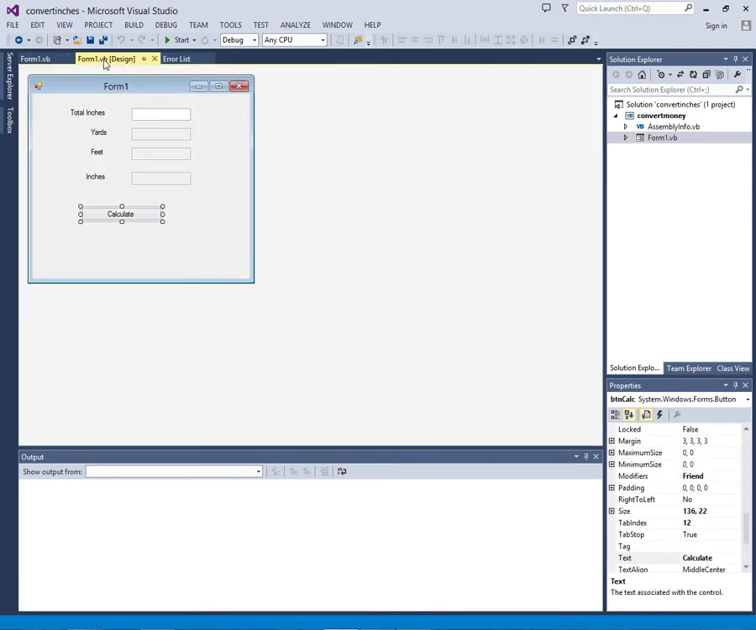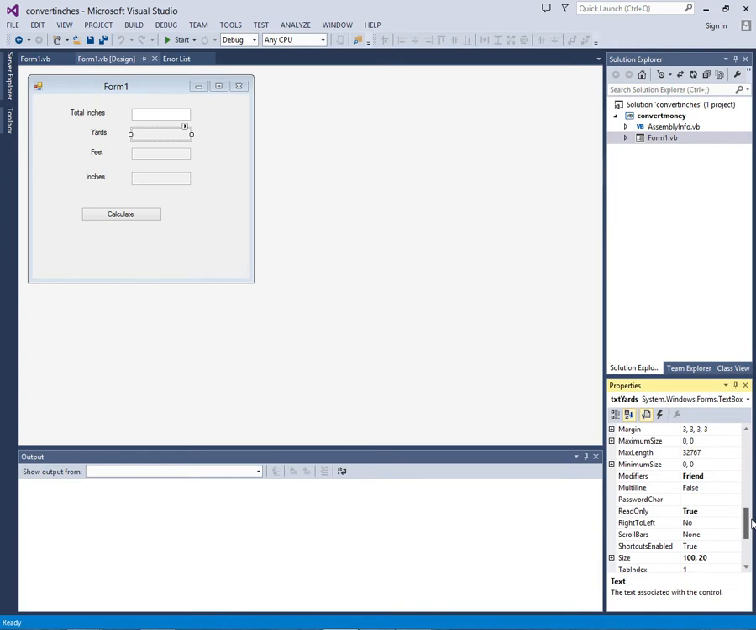To do this in the design view, what we did was change the properties of the text box to the read-only true value. By making it read-only true, we're saying that the user should not put any values in these text boxes. All of the values will come from the program results. So for all of these, notice they're still named txtFeet, but the read-only property is set to true.